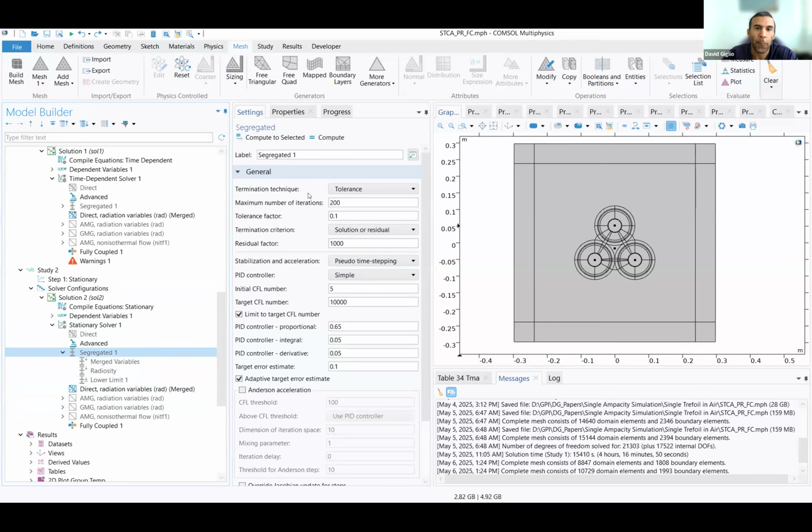But basically, you have a termination technique. All these settings here are similar to the fully coupled, except the fully coupled has a few more settings. We have a tolerance setting, so we could converge based on tolerance, or stop the simulation based on number of iterations, or both. We have a tolerance factor. How does the tolerance factor affect the results?